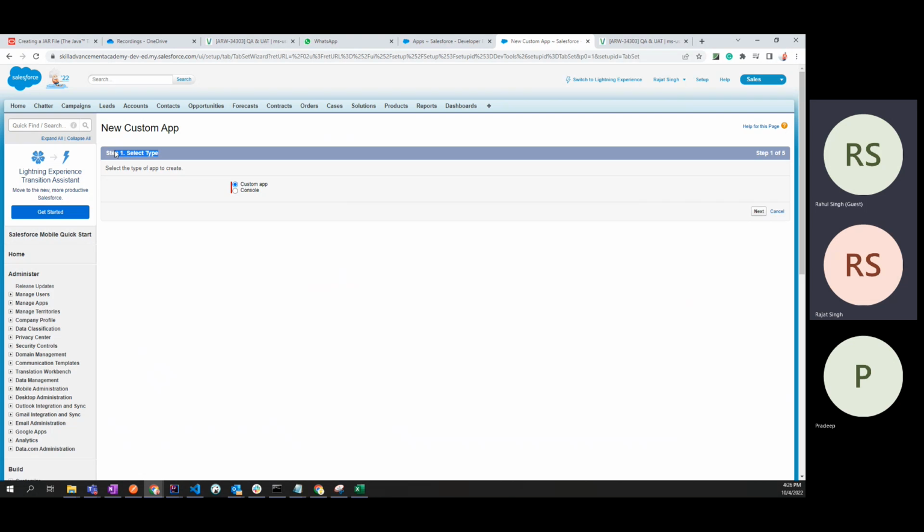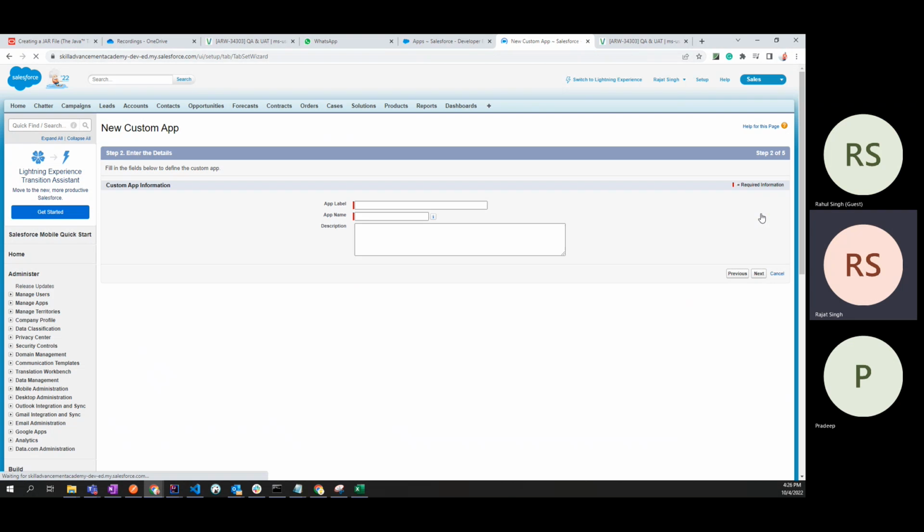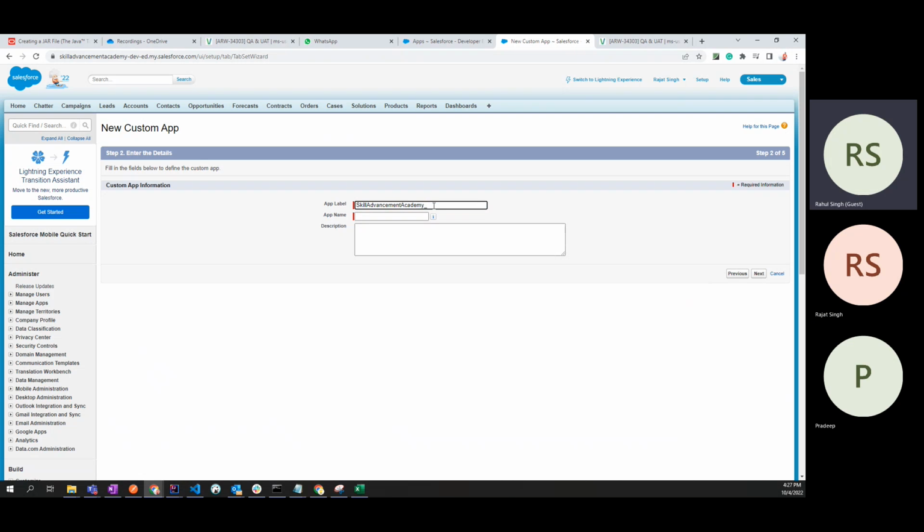So we are creating an application with our company name or organization name. That organization name we will just give here, Skill Advancement Academy, as we were saying. Okay, now I can say it's a new one.